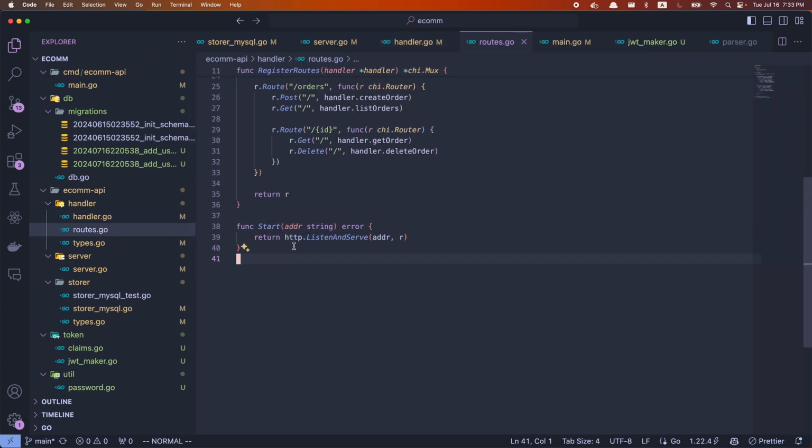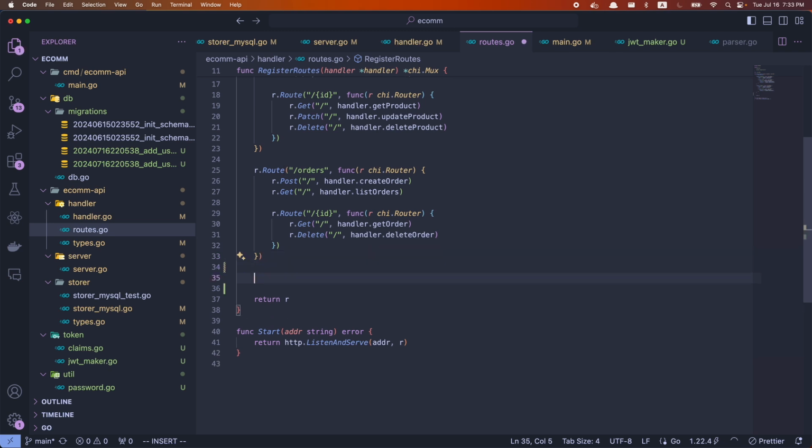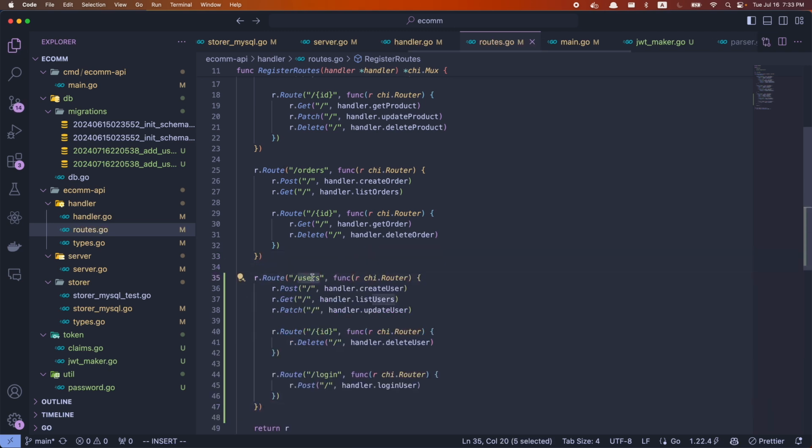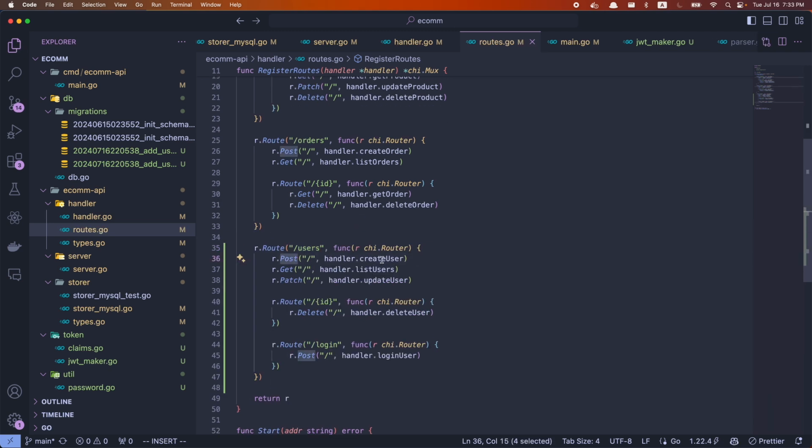So in our routes.go file, I'm just going to paste what I have already prepared. For the user's endpoint, we have an endpoint to create the user on post request, list the users, update the users, delete the user, as well as an endpoint for the login. So now that we have added our routes, we can move on to our last part.